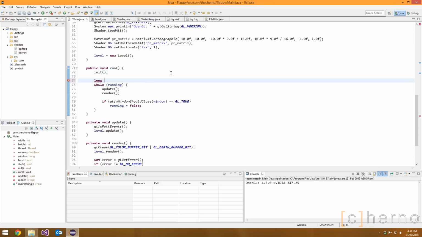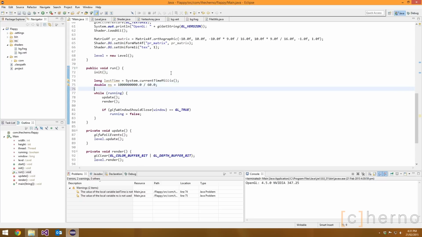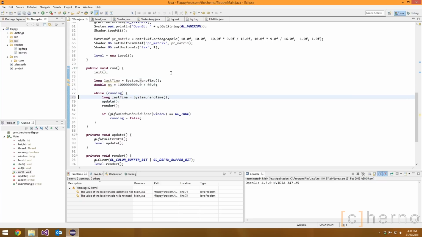So long last time is going to be system.current_time. This is just a basic FPS counter, essentially a timer, to make sure our update only runs 60 times per second. Double ns equals 1, 2, 3, 4, 5, 6, 7, 8, 9. This is our tick rate essentially, converting our nanoseconds. So we'll actually be using nanotime rather. Nanotime. All right, last time and now.